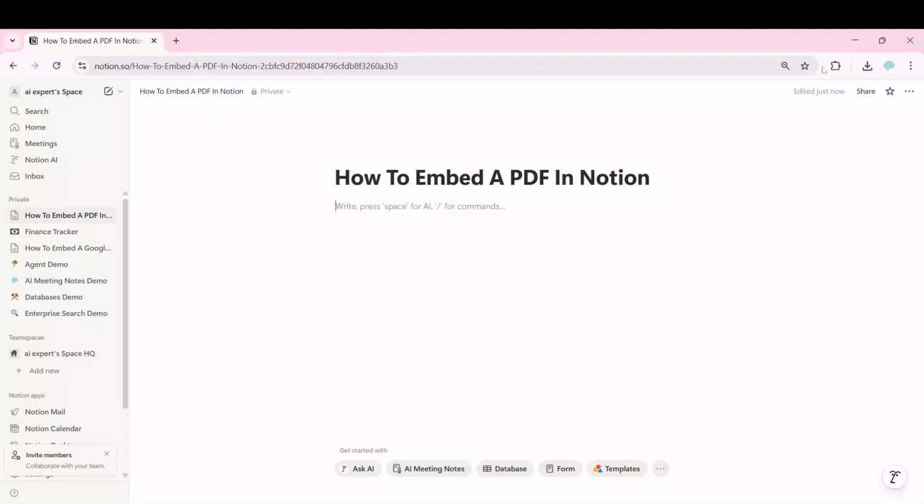In today's video, I'm going to teach you how to embed a PDF in Notion, quick and easy for beginners. We're going to keep this simple and practical, so by the end, you'll have a PDF sitting right inside your Notion page, ready to read, scroll, and share.